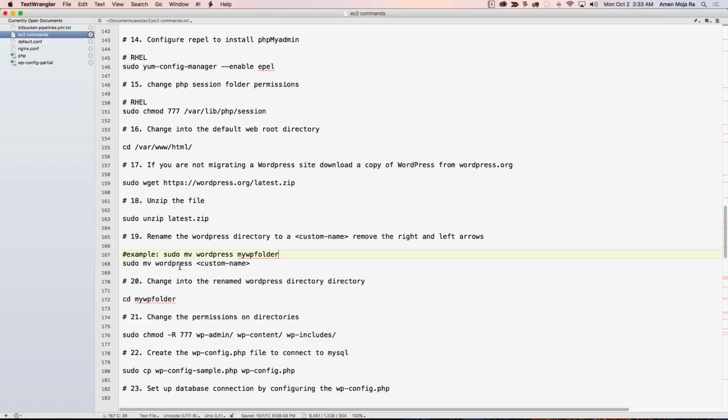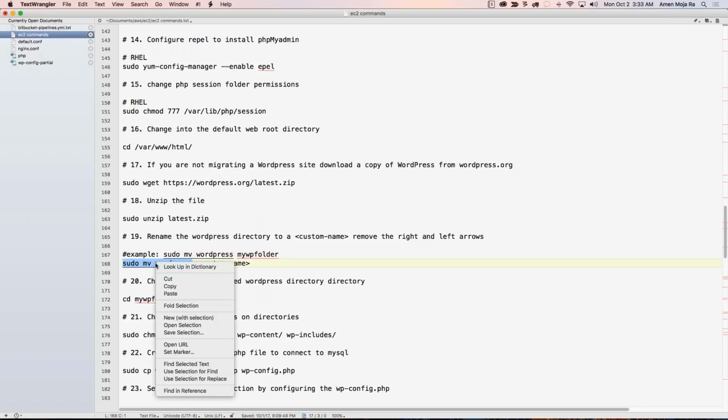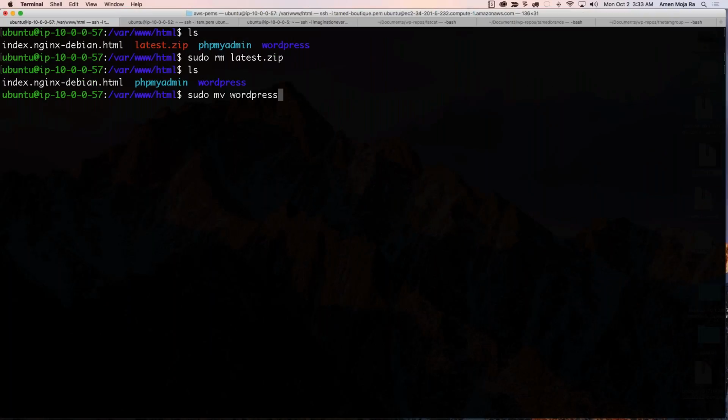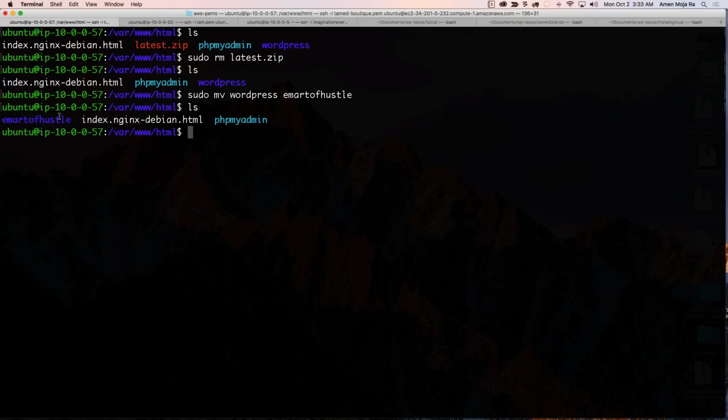I am going to rename the WordPress directory. So here's the command to do that. I'm going to go sudo mv WordPress, and I'm going to name it M Art of Hustle. So I'm renaming the directory. Now I have M Art of Hustle, and I have all these things.